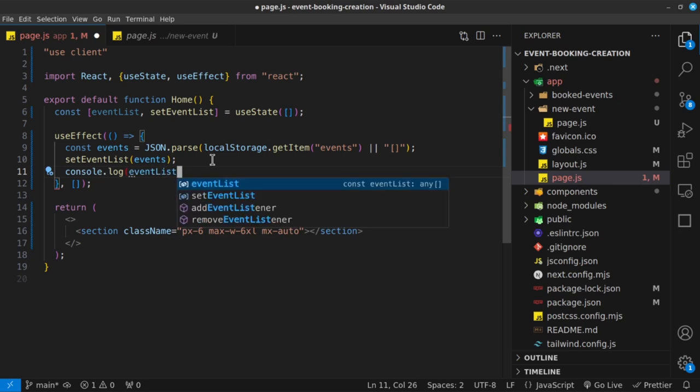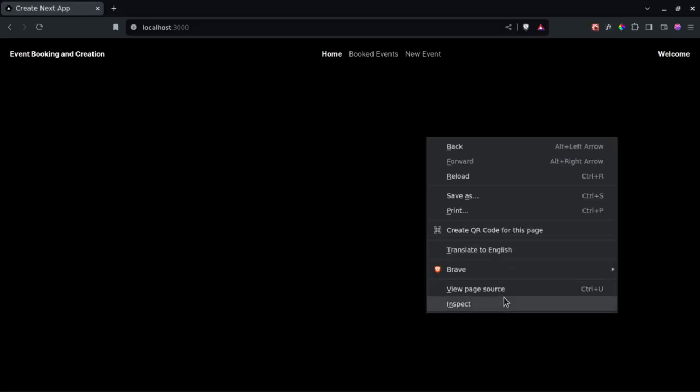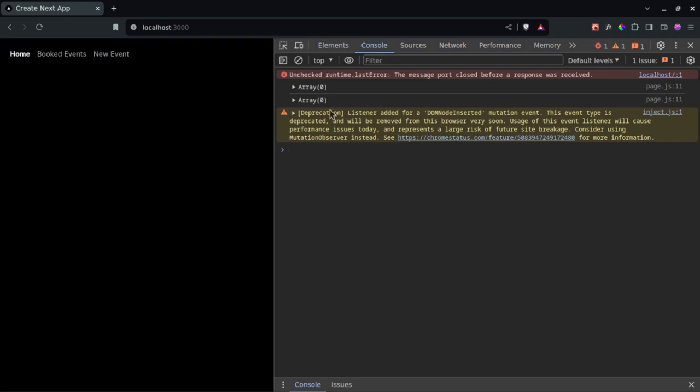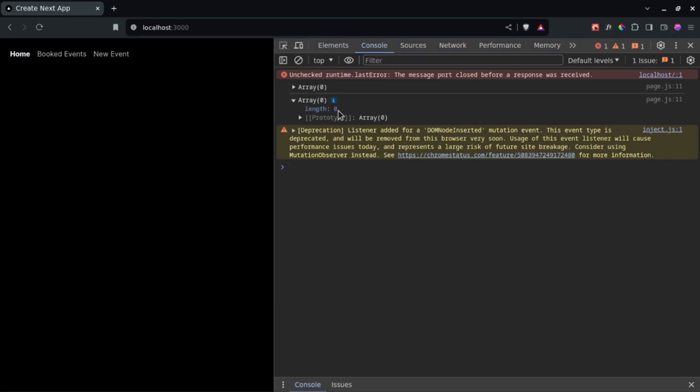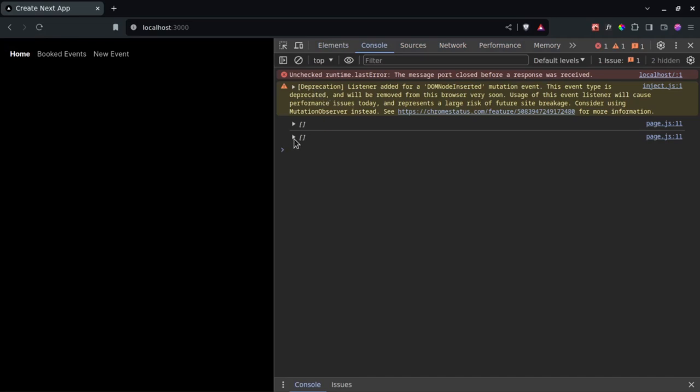So eventList, which is our state value on top, should be populated once this runs, because we are populating it using the events that we get back from local storage. So save that, and let's test this out to see whether it's working, because I feel like there's a mistake somewhere. So we get an array of 0. Reload, please. An array. That should be fine, because it means that we have an item in local storage.